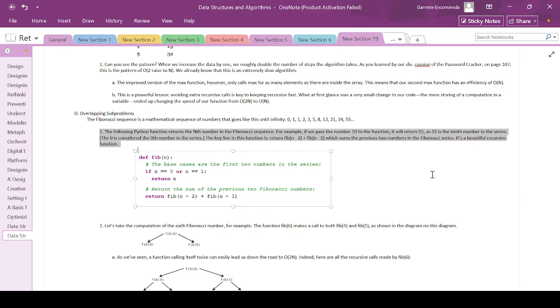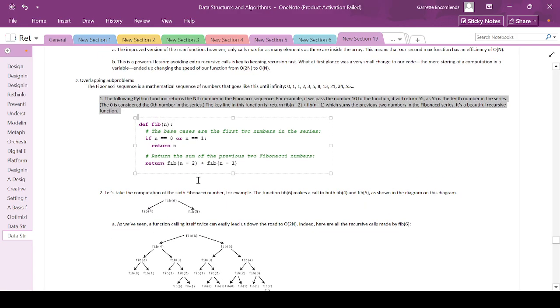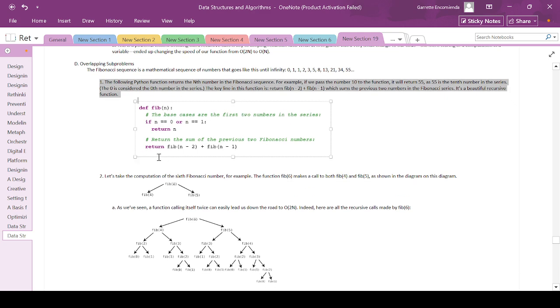The key line in this function is return fib(n-2) + fib(n-1), which sums the previous two numbers in the Fibonacci sequence. It's a beautiful recursive function. So here we define fib with the parameter n. The base cases are the first two numbers in the series. So if n equals 0 or n equals 1, return n. And if not, return the sum of the previous two Fibonacci numbers, fib(n-2) plus fib(n-1).